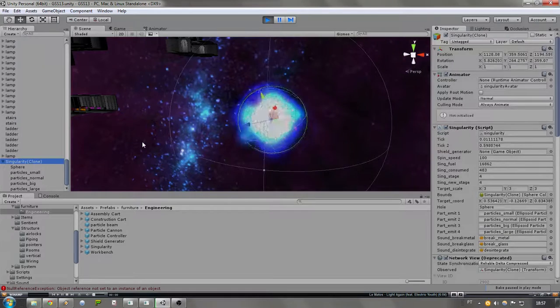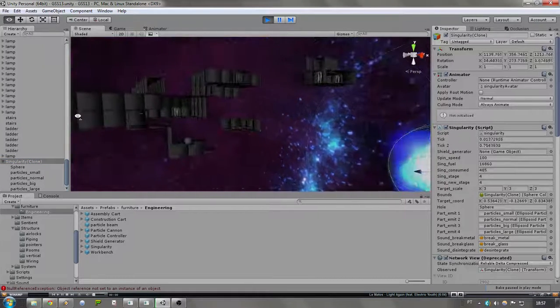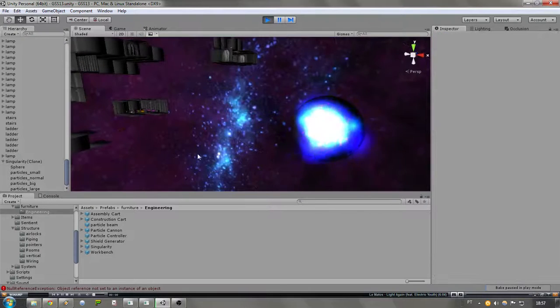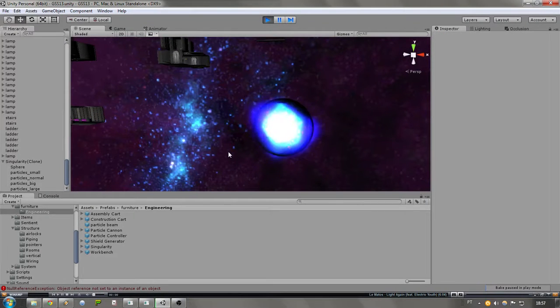But here you go. This is the Singularity. It's one mean son of a bitch. It will try to destroy the entire station if you're not careful. It looks gorgeous, it looks amazing. And it looks very, very dangerous. I think that this is actually an interesting feature and an impressive one in itself. And if there's anything that screams Space Station 13, it's probably a spaceman running away from the Singularity.